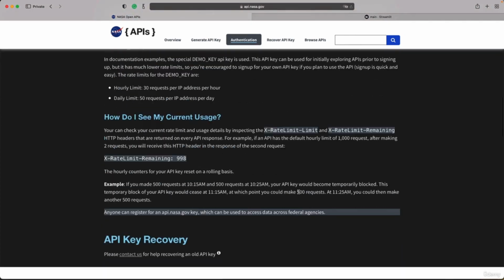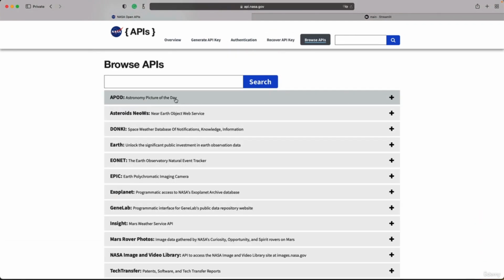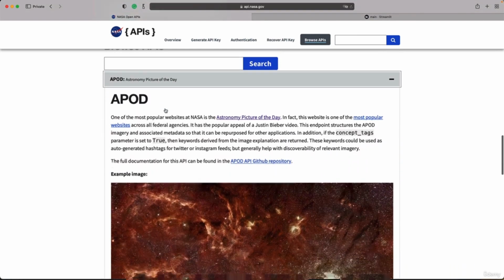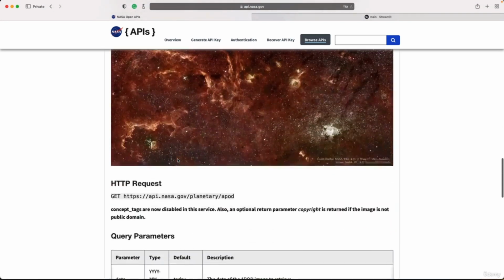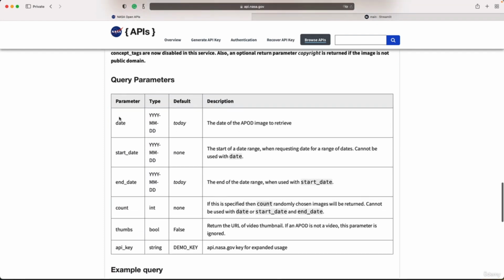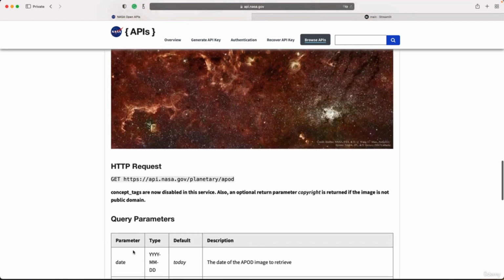Then if you scroll down, you will see the astronomy picture of the day API. So there are several APIs in here, but the one you need to use is this one in here. So I'll not give you any more help. You can explore yourself the documentation of the API. You have the parameters here. You can pass to the URL, an example, etc.